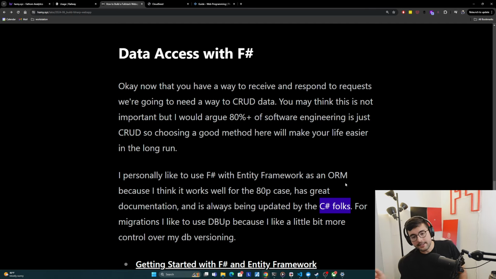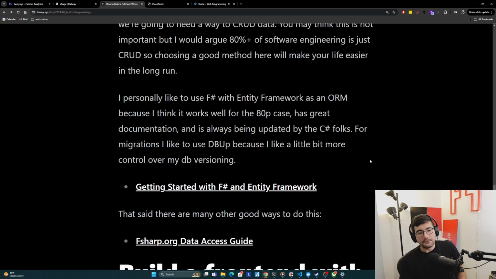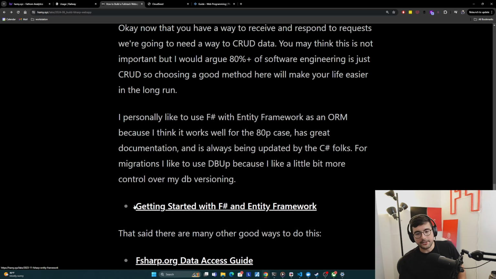Now for migrations, I like to use DBUp. I don't really use Entity Framework migrations, just because I like to have a little bit more control over the state of my data because that really is the core. But for a lot of people, Entity Framework works fine for building its own migrations. So for this, I just have one guide, getting started with F# and Entity Framework. This should get you over the 80% case. That should be good enough for your first web app.